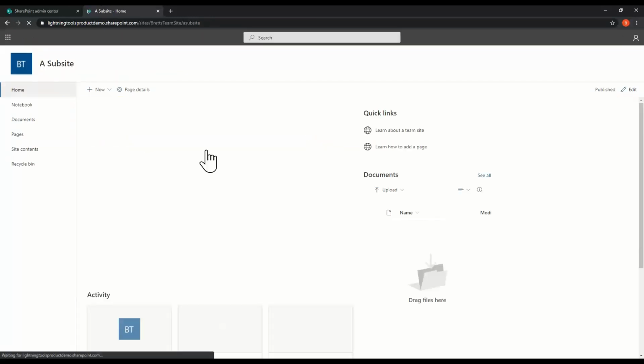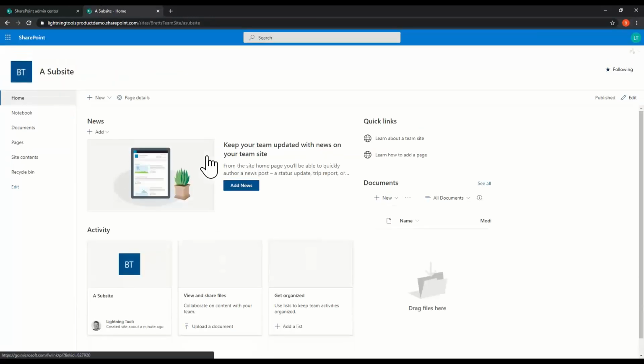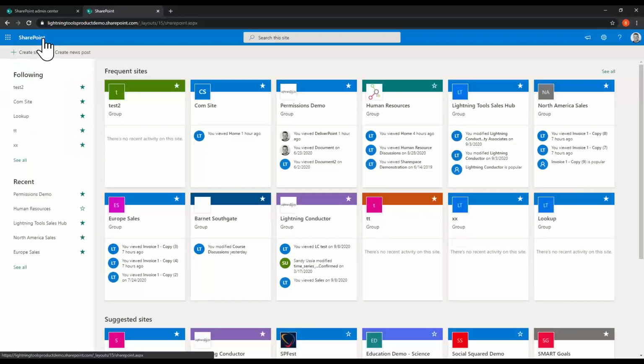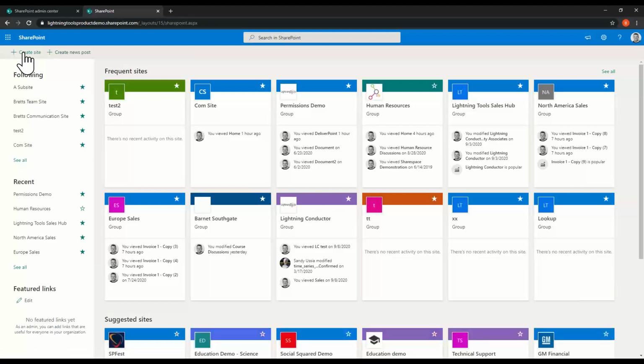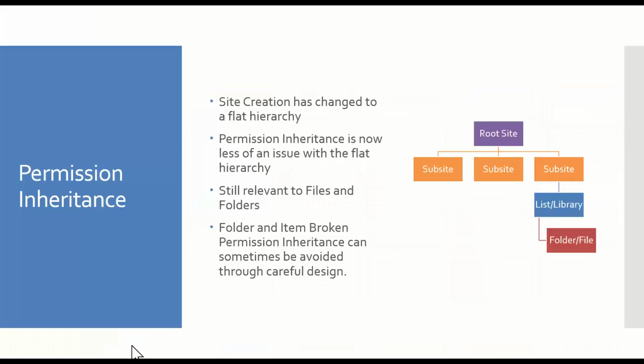So it's always a good idea, once you've broken the permission inheritance, to go through and make sure you remove those 3 groups. But ideally, you'll be creating the flat sites now. So you just go to SharePoint and create a new site through here, and you're going to get unique permissions anyway each time, and you don't have that part to worry about.